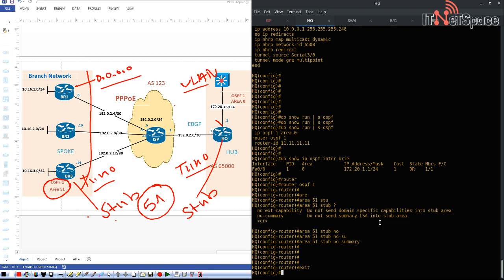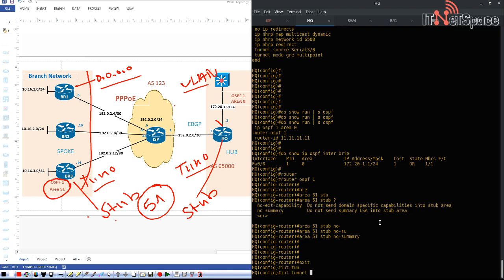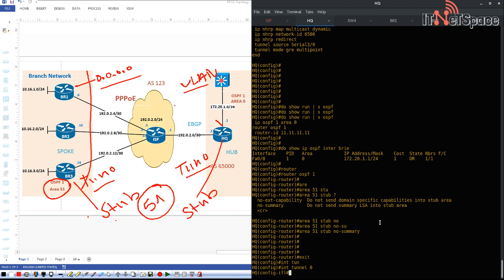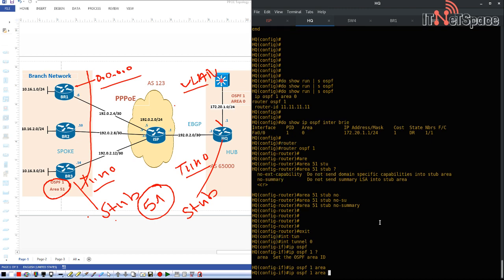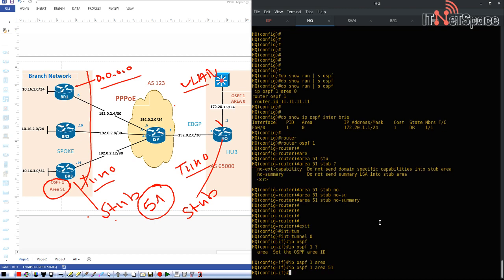Let's enter interface tunnel 0, then IP OSPF 1 area 51 right there.